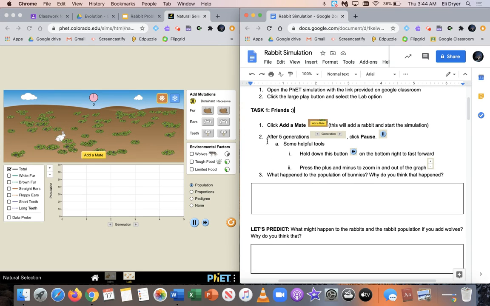So for number two, after 5 generations, and this is what the generations button looks like, I'm going to click pause, and this is what the pause button looks like. So here's the generations. That's 0 generations right there. That's 1 generation, 2 generations, 3 generations, 4 generations, 5 generations. Once I get to 5 generations, this point right here, I'm going to hit the pause button.